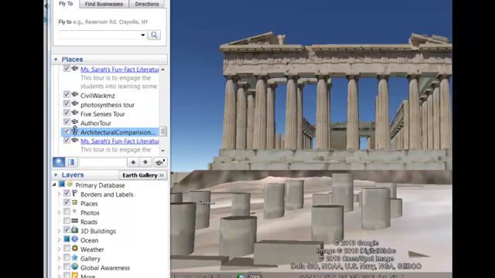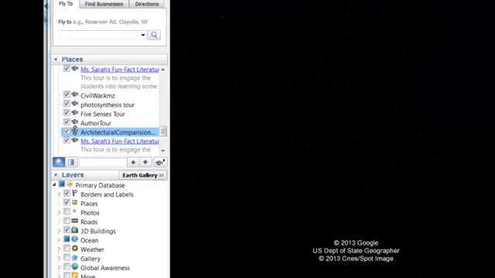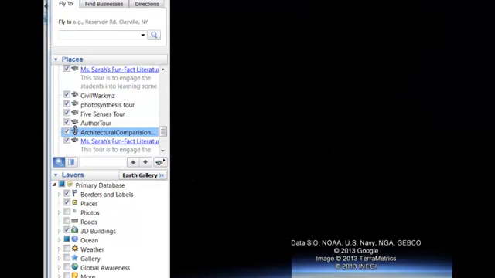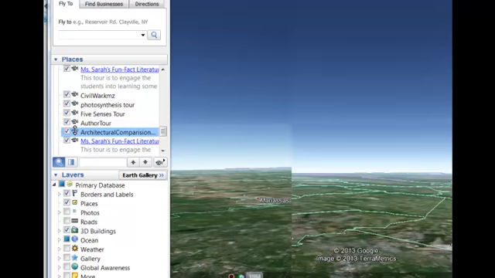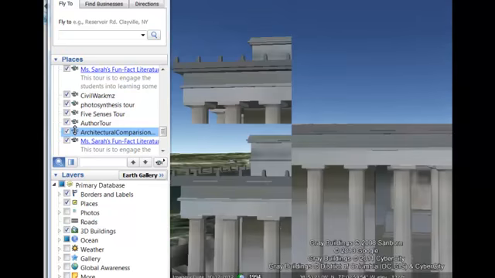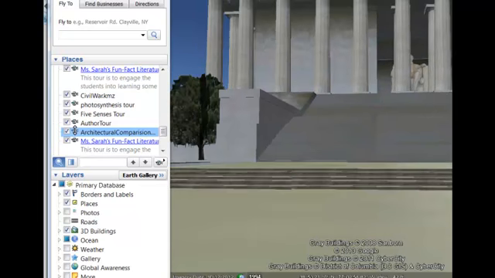Now let's take a look at a famous building in Washington, D.C. that I feel was influenced by the Parthenon architecture. And here we see the Lincoln Memorial and the pillars and the architecture there. Now let's go to another ancient building.